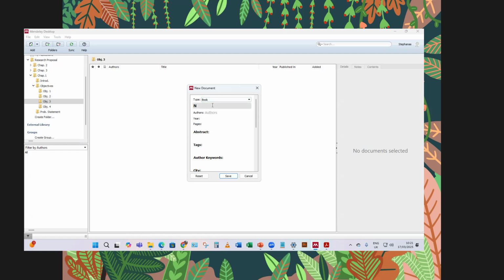So the book in front of me is titled Fundamentals of Nursing. The author, that is the author, the year of publication.